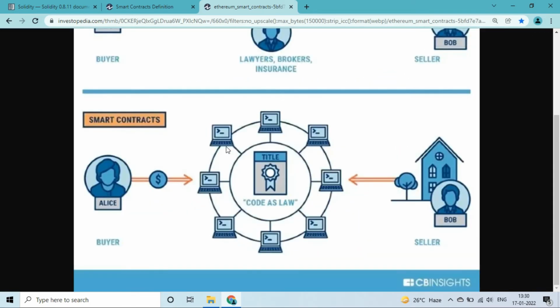We can do the same thing using a smart contract, but here it is slightly different. If Alice wants to buy a house from Bob, she simply has to make a request in that contract, and based on the conditions of the contract, if Alice agrees to those conditions, Bob will be able to sell his house to Alice, and the entire transaction will be recorded on the blockchain.